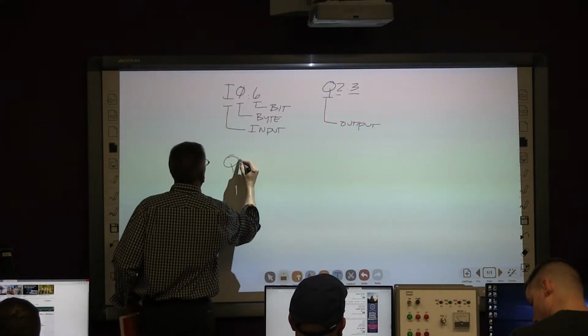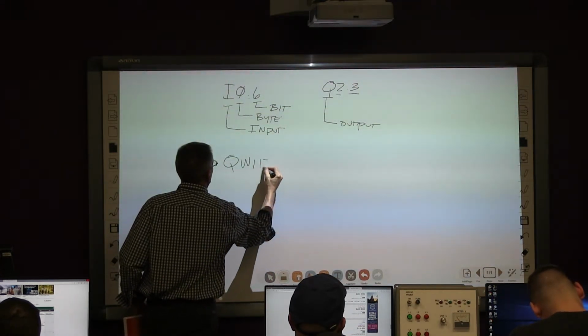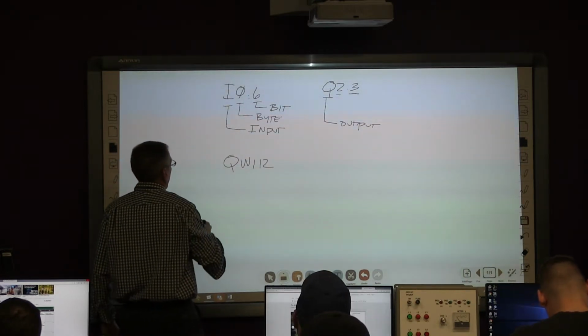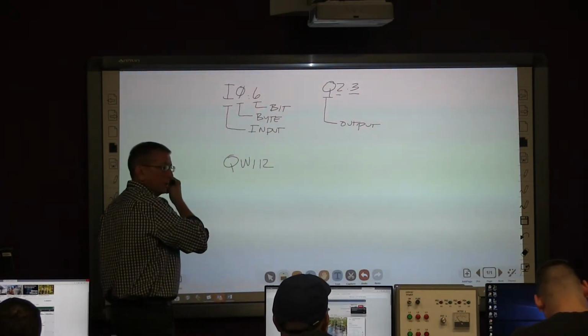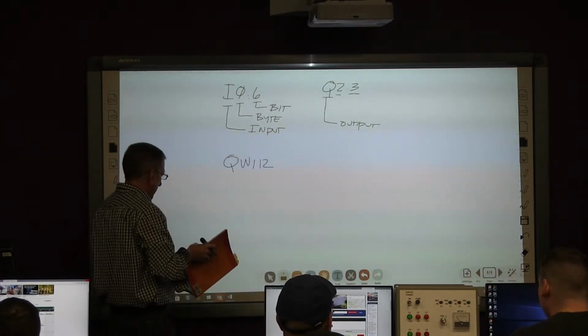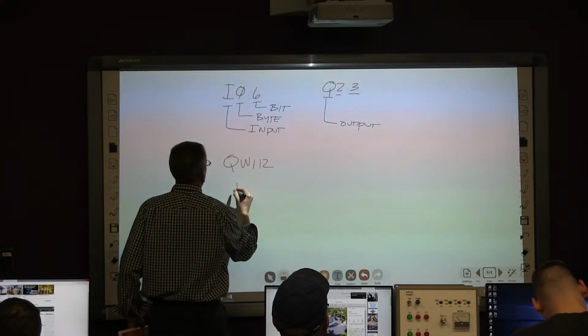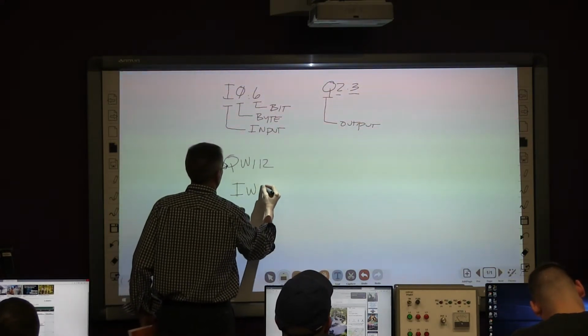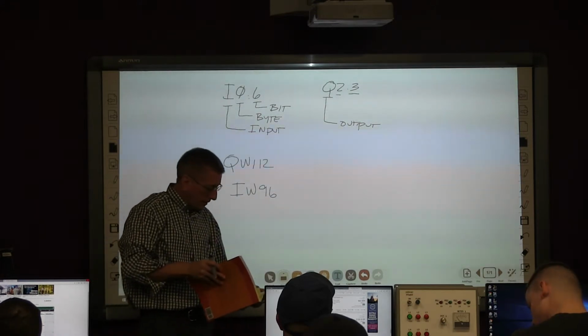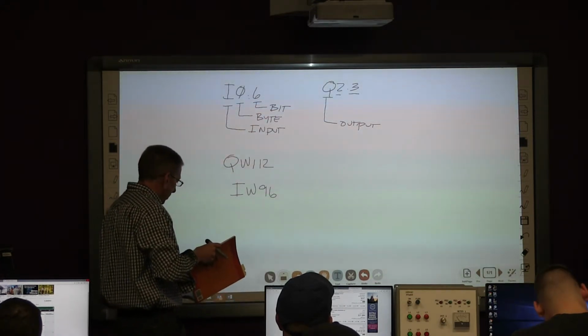QW112. Output word, starting byte 112. IW96. Input word 96, starting byte address 96.